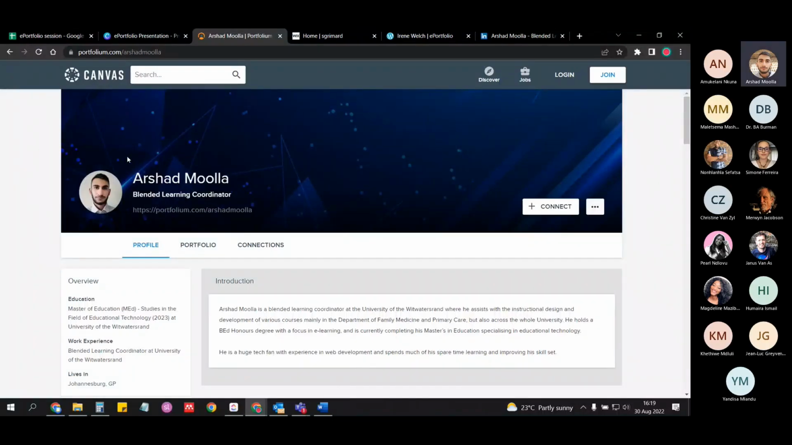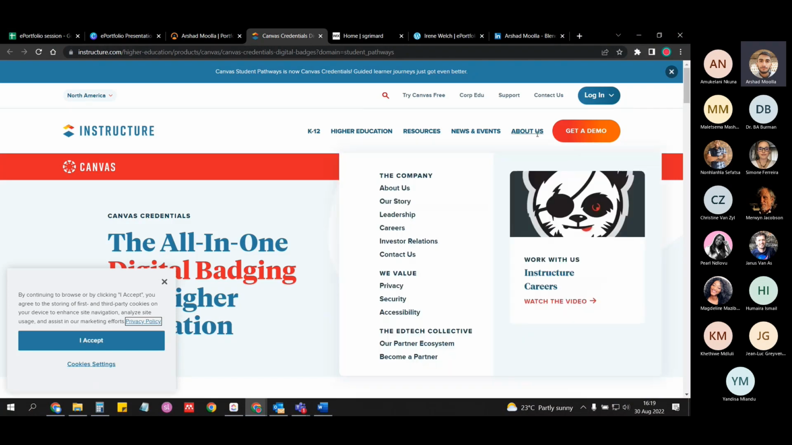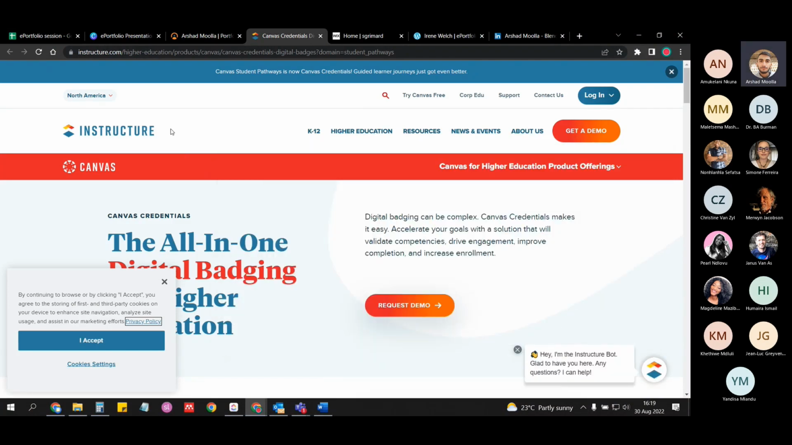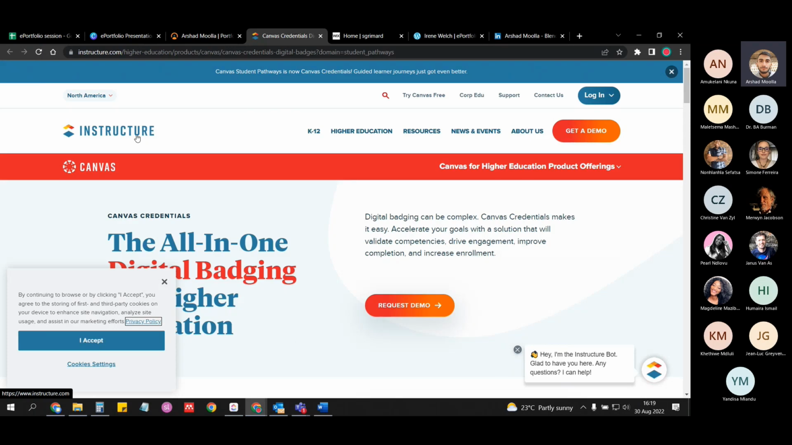Okay, so if you go to your Portfolio, ePortfolio, you'll notice that at the top here it says Canvas, and Canvas is the same learning management system that we use at Wits University. The reason it says Canvas here is because Portfolio is developed by the same company that created Canvas, and it's called Instructure. So now if we click on this link, it takes us to this Instructure website. So that's just a side note.